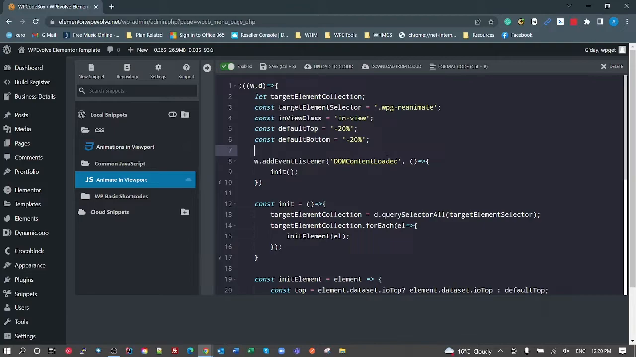All this code I went through in that previous tutorial, so I'm not going to go through it here. What I'm going to say is that any element that I add this WPG reanimate on can be anything: a section, column, widget, container, whatever you add that to, it's going to track. By default, if any part of that element is within 20% from the top or 20% from the bottom, it's going to add the InView class to it. If it's outside of that range, it removes the InView class. And that's what we're using to trigger the animation.